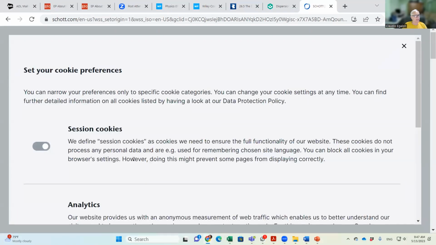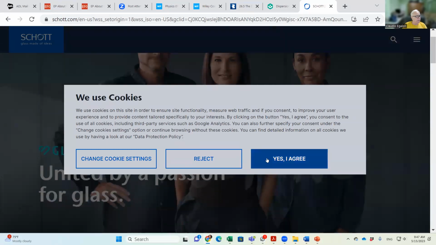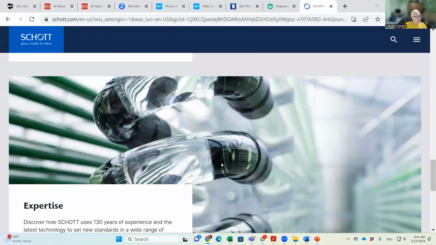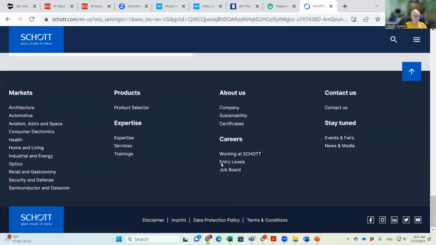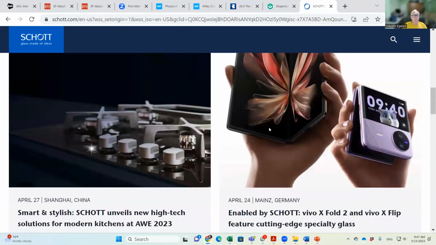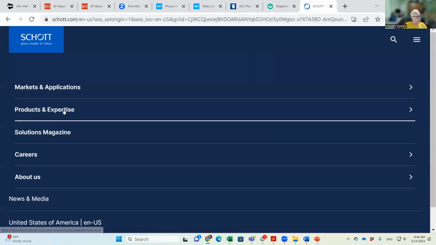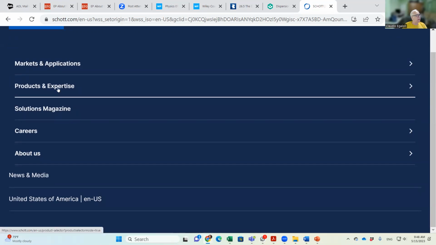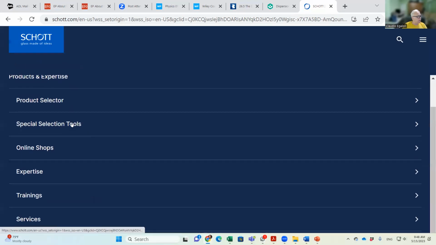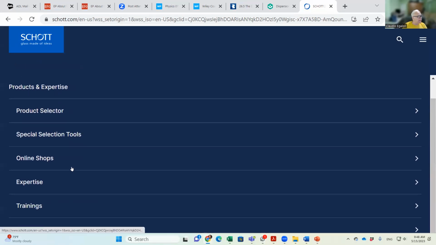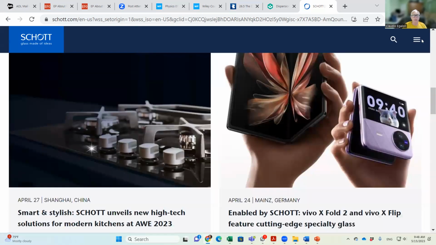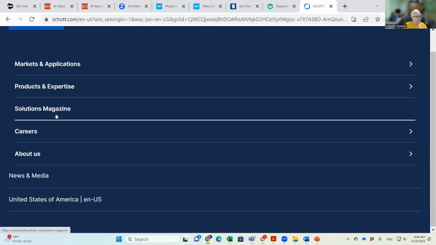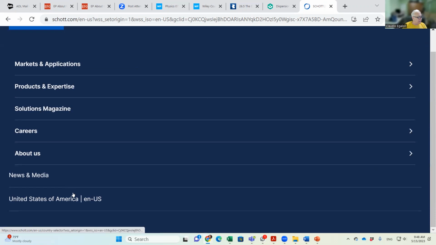Okay, let's see. Let's see if they have it. We use cookies. Yes, I agree. We're not going to spend too much time here, but I just want to give you an example of how the refractive index changes, right? Products and Expertise, Solution, Magazine. Let's see here. Market, maybe products, special selection. It doesn't look like they have it here on their website, unfortunately. But they do have, like I said, their catalog.